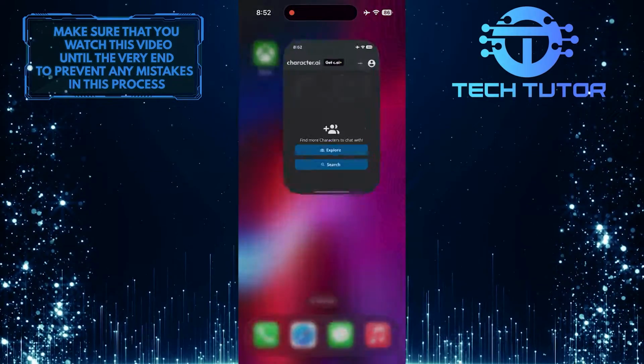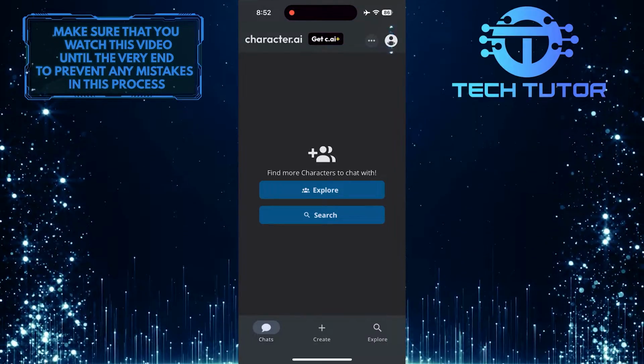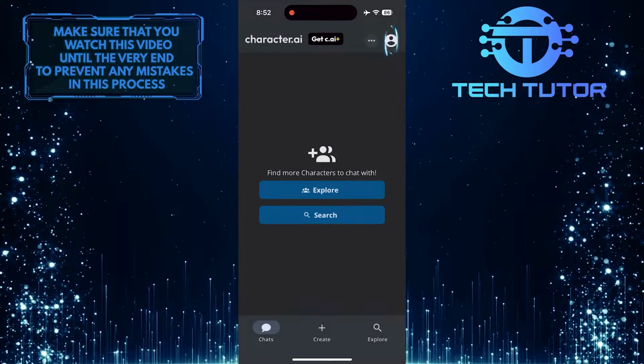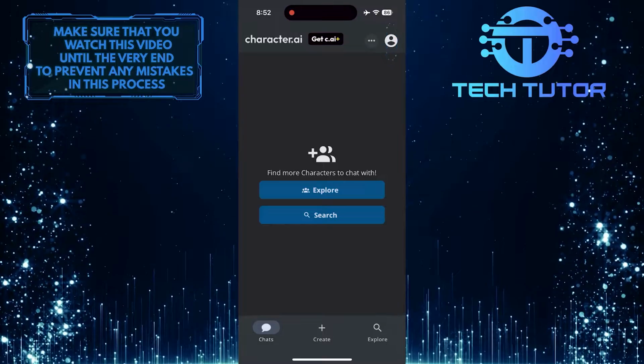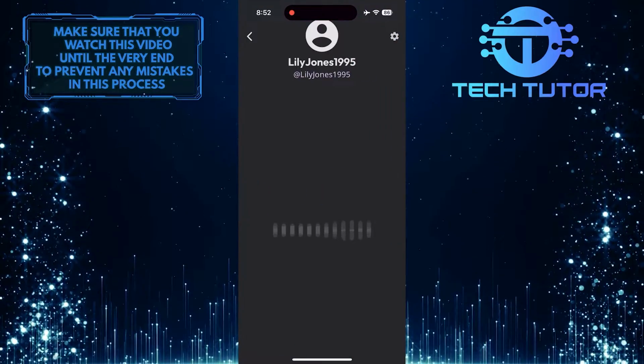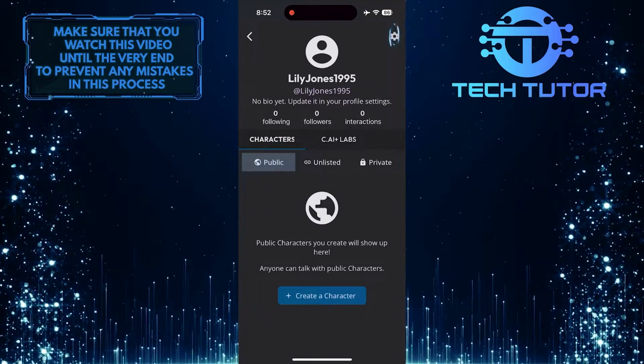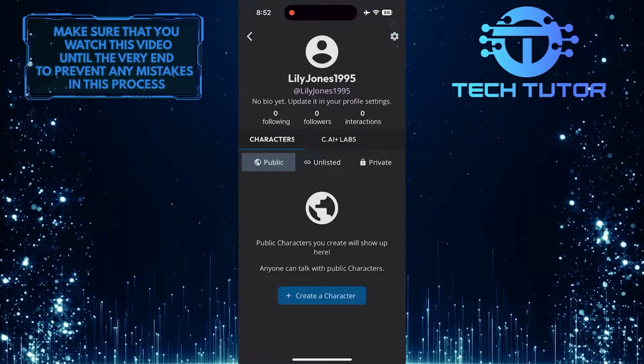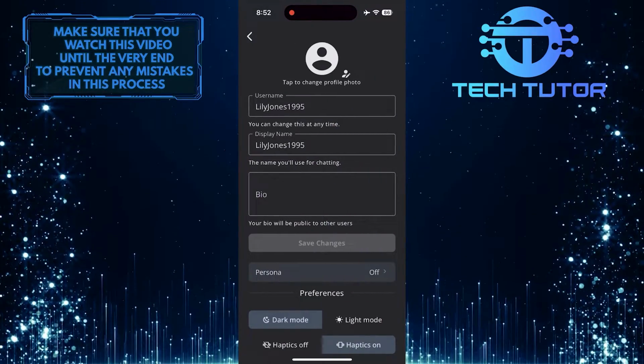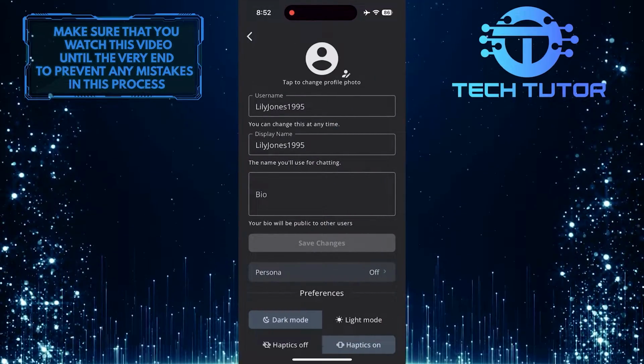To get started, open up the Character.ai app and then tap on the profile picture icon at the top right corner of the screen. After that, tap on the gear icon at the top right. Now you have the ability to edit your profile.